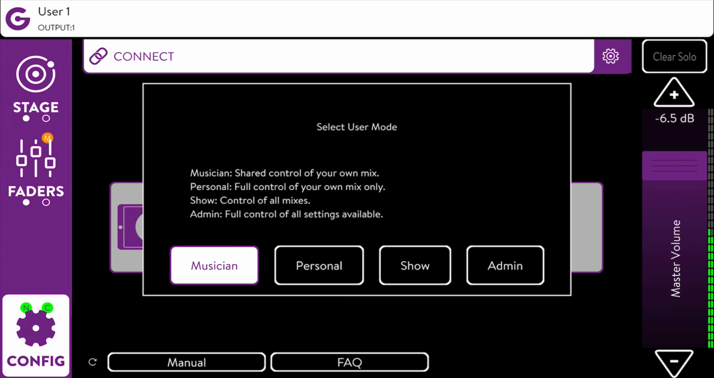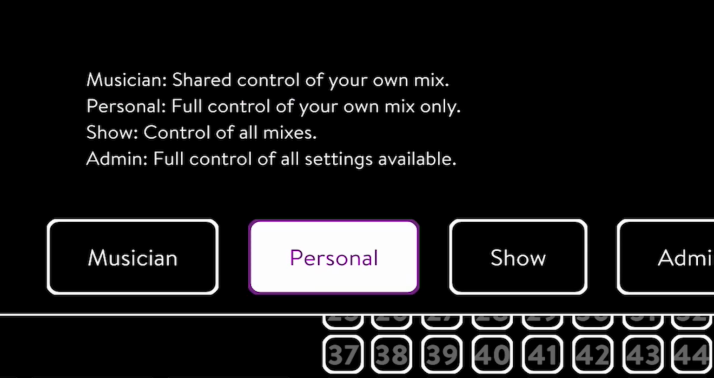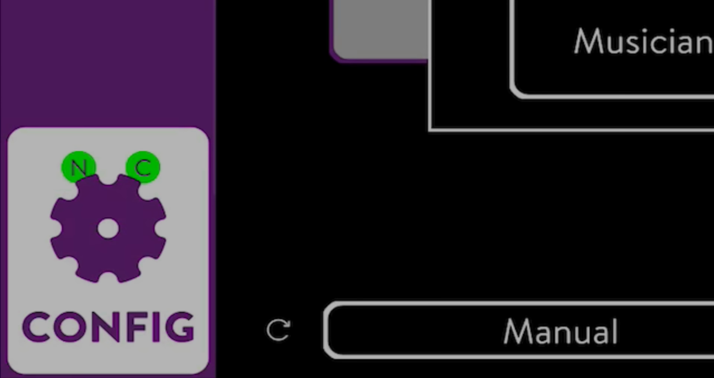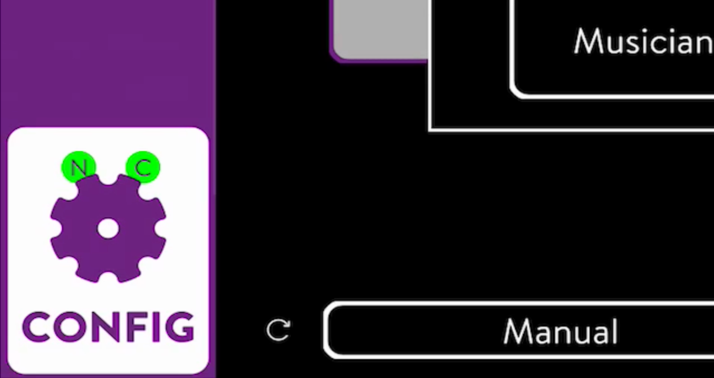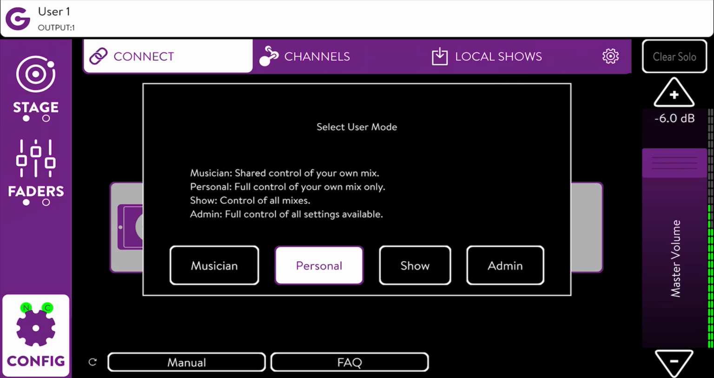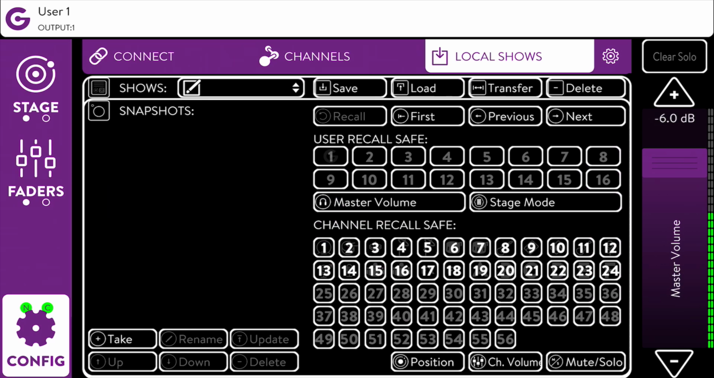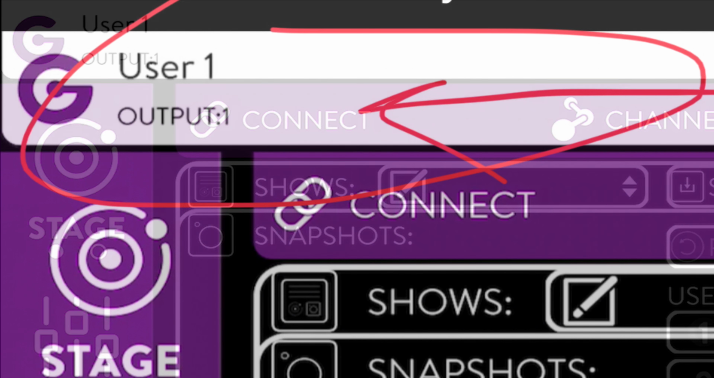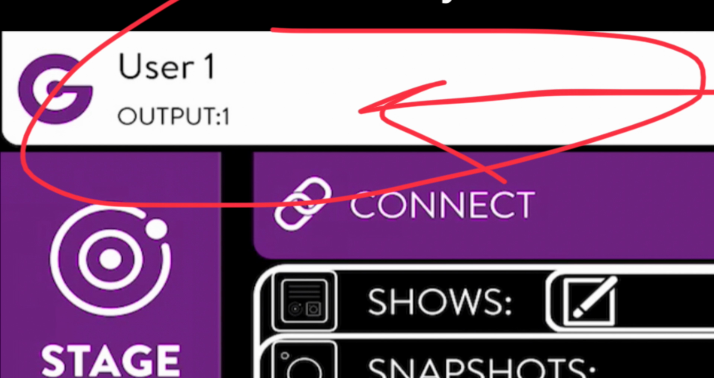Before loading a mix, first make sure you are in personal mode. This is critical so that you don't interfere with other mixes as you adjust your own. To do this, hold down the config button for a few seconds until the menu displays and then click personal. You also need to make sure that your pack number is displayed at the top of the screen to ensure that your mix loads to your specific pack. If for some reason your pack is not selected, ask your coach to help you navigate back to your own.